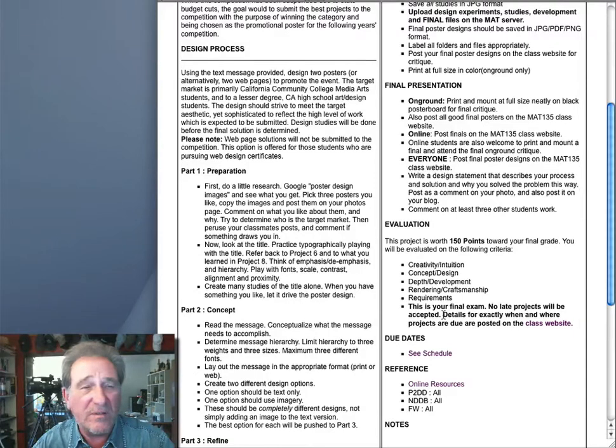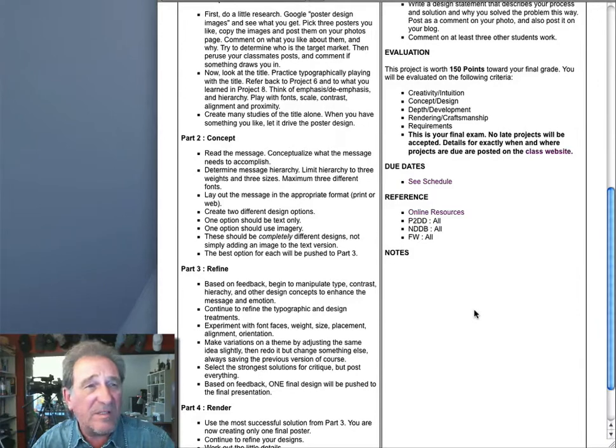If you're on ground, that means that the final starts at, I believe, 9:30, and that means that you will have to be there on time with your poster printed and mounted, and we start at 9:30, and I lock the door. All right? More details as the final due dates come closer. Okay, there are, as usual, online resources for your perusal and for your study.